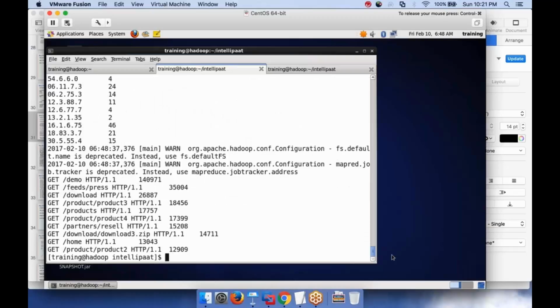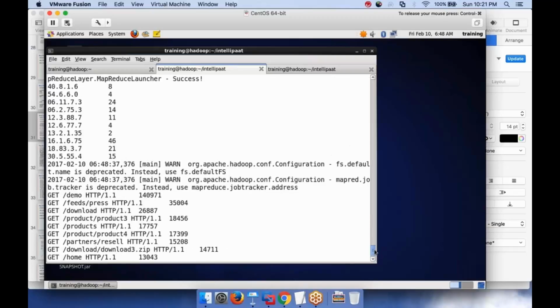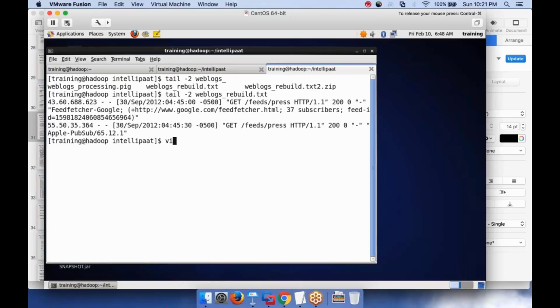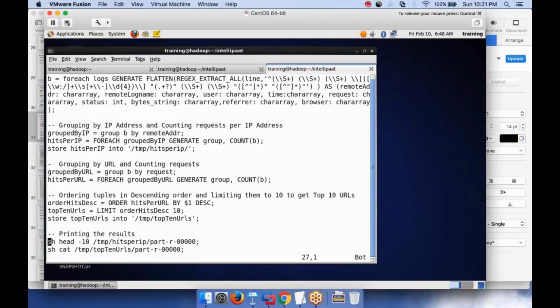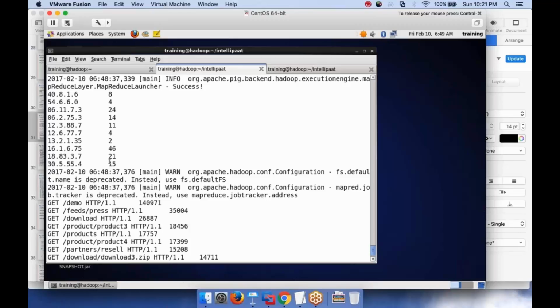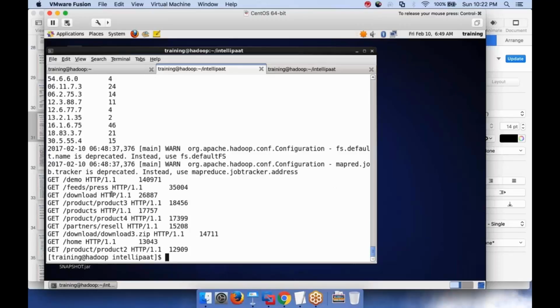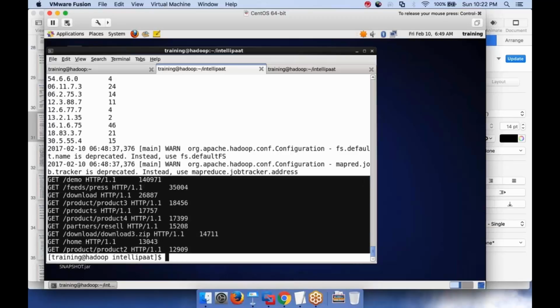So finally it has printed some 10 lines of data, because I am doing only, see the script here. At the end, I am only printing 10 lines, first 10 lines of this file. Otherwise this file is very big. So I am printing the first 10 lines, the IP address and number of hits. And next actually I am printing the whole content because it's only top 10 URLs. So these are the top 10s.